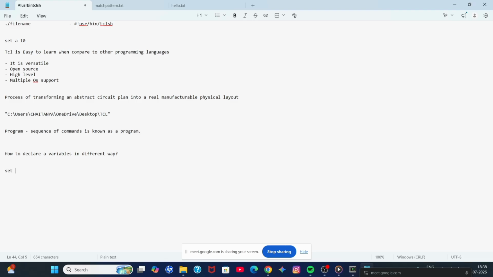Yesterday I had said set a is 10, right? Here set is a command and a is an argument. Argument 1 is the variable name, and 10 is argument 2, which is the value. In this way we declare a variable and its value. This is for a single integer or a single string.